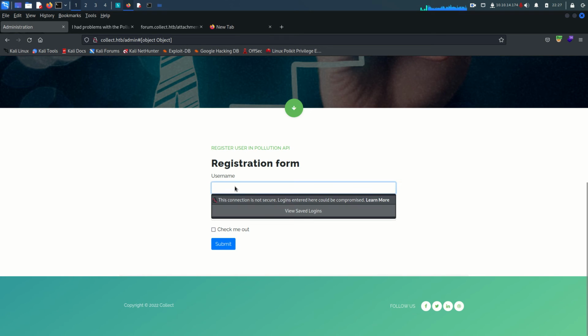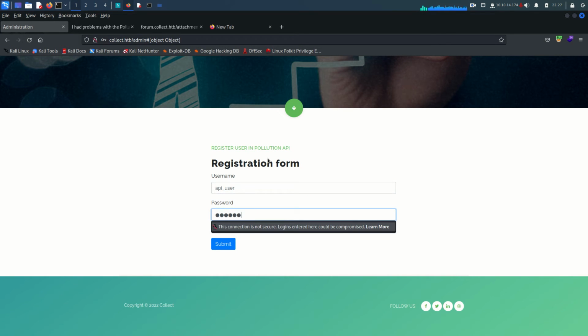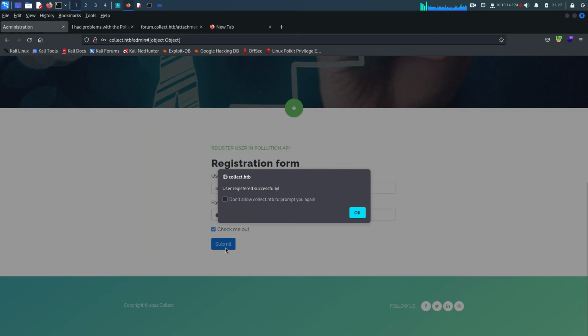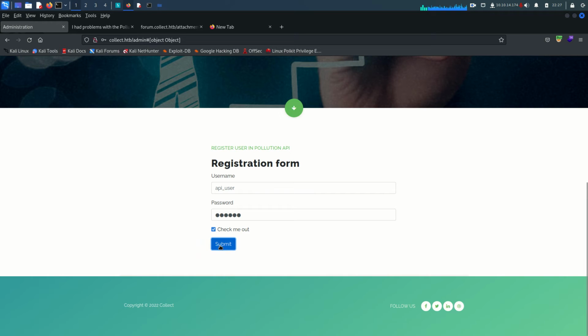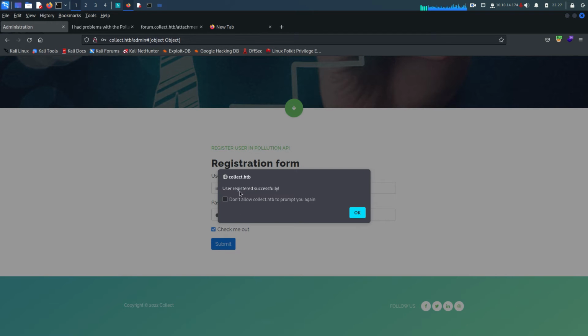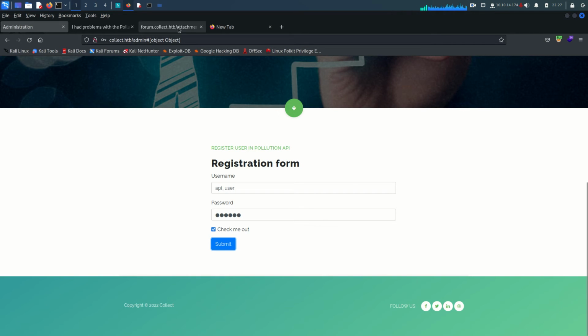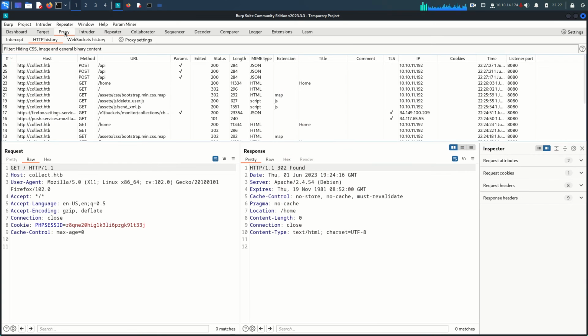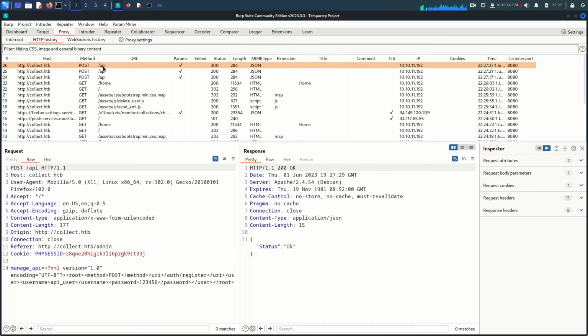So now we can register a user for the API. So I can say api_user, and the password is 123456. Okay, check me out. Registered successfully. Check me out. User registered successful. Okay, submit it again. User registered successful. Every time it's saying user registered successful. If we go back here to the proxy, let's see what this request is all about.